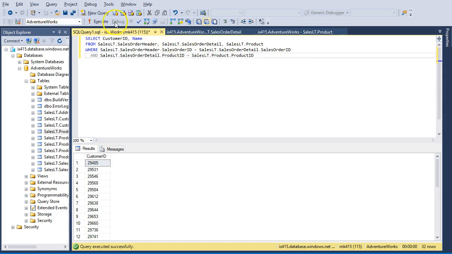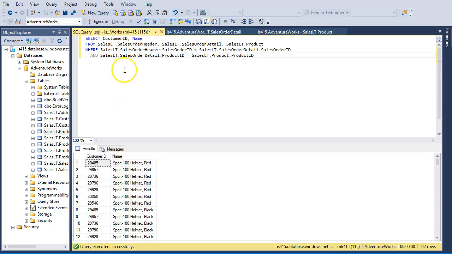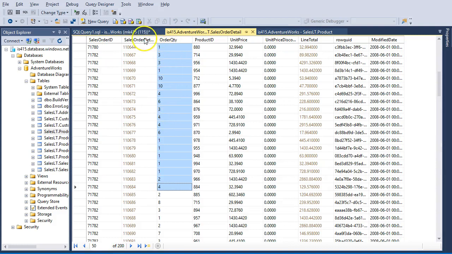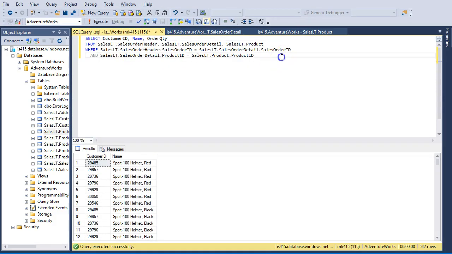Okay, let's see if this one works. Execute. Cool. So now we got the customer ID and the name. We've done an inner join. We're all good. Last thing we need then is the quantity sold, and I think that's just order quantity, if I remember right. Let's take a look at sales order detail.